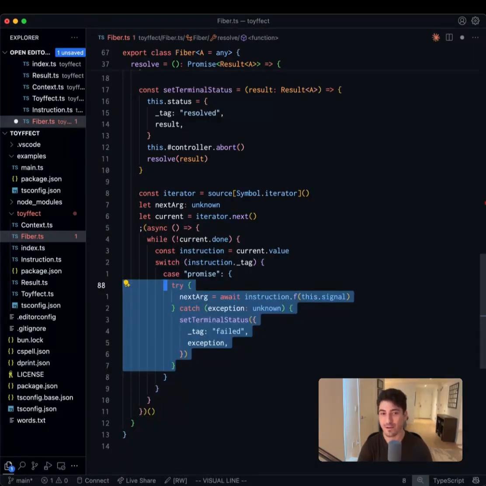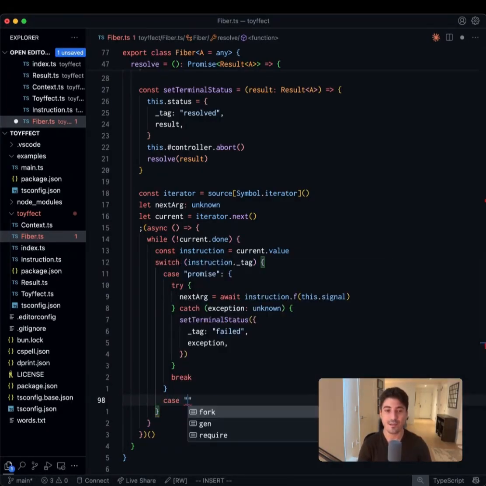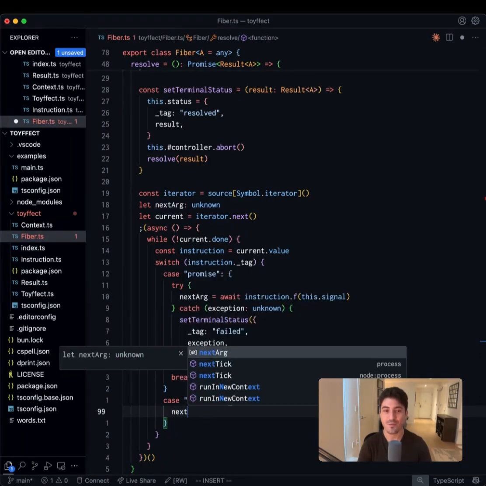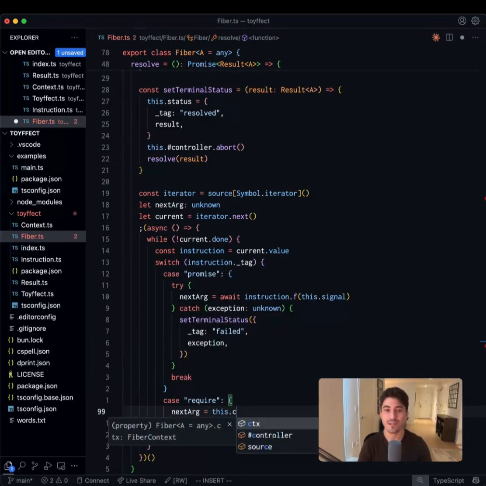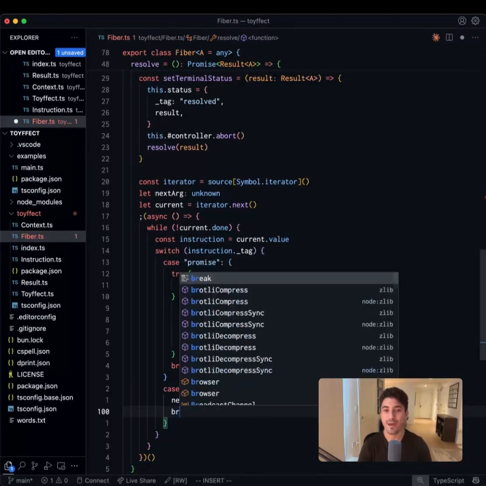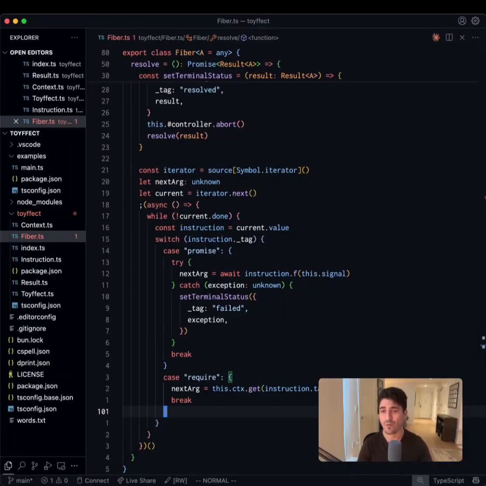The other thing we need to do now that we've handled the promise case is break. Now let's handle the case of a require instruction. And this one is by far the easiest. In this case, we want to set the next arg equal to this.ctx.get with the given instruction tag. And then we break. So we're just grabbing the value corresponding to the given tag from the context of the fiber.